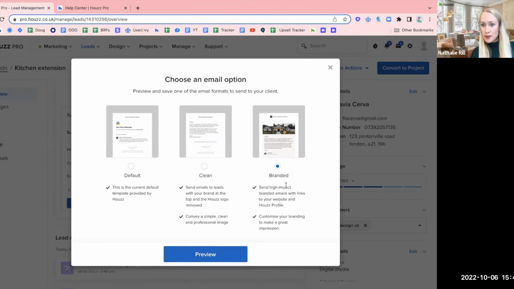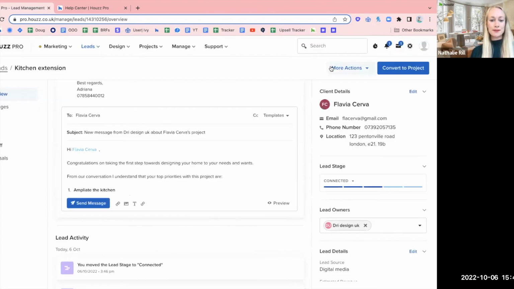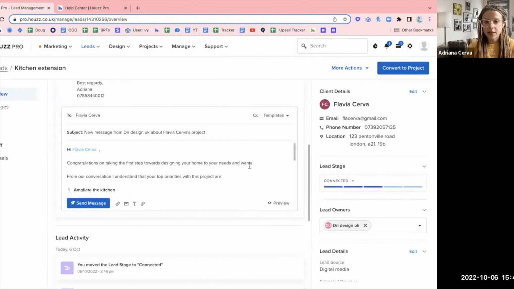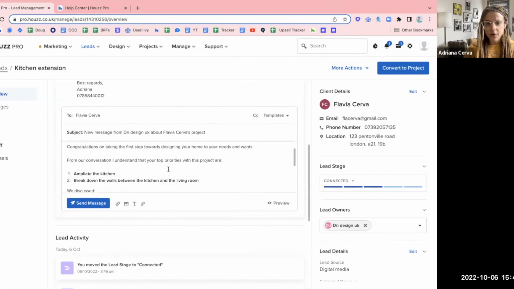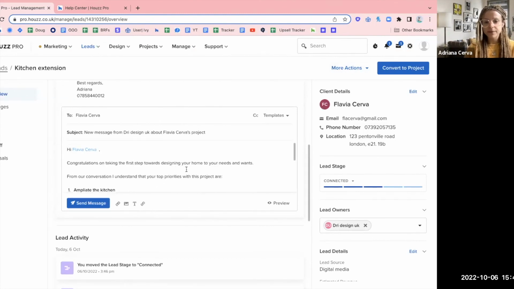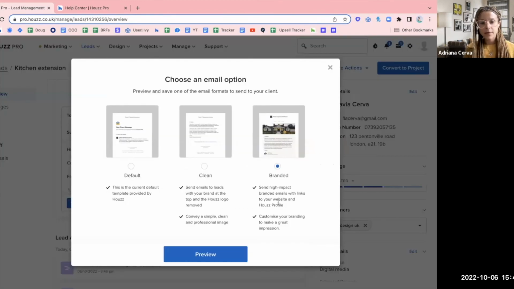I'm sorry, but you clicked on to get to the email option page. You want to show that one more time? The one that you're on right now. Yes. So this is the email box. Let's say I've written down my email. Here, there's this little option that says preview. I click here, and here you have different options. You can select default, clean, or branded.